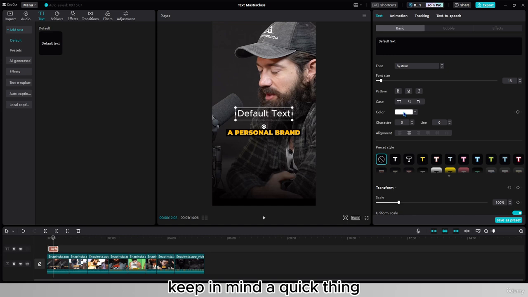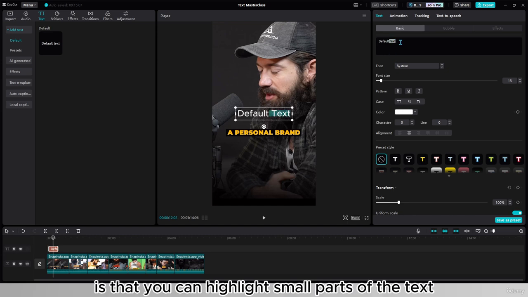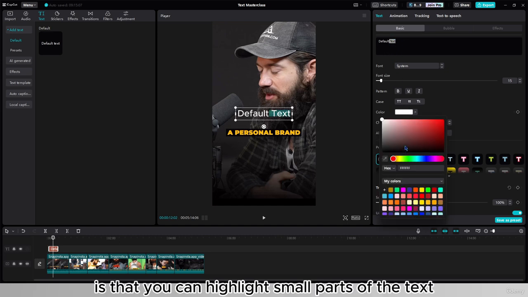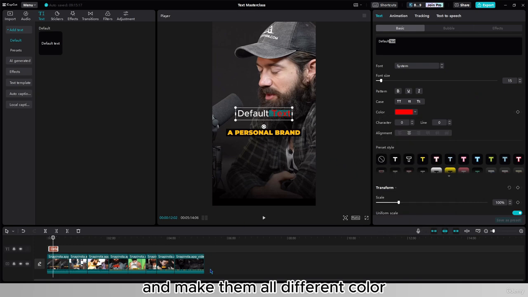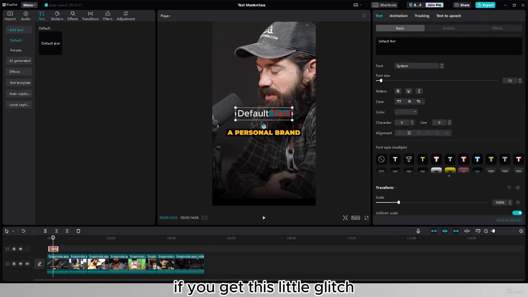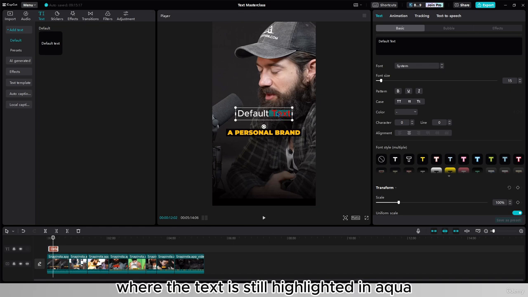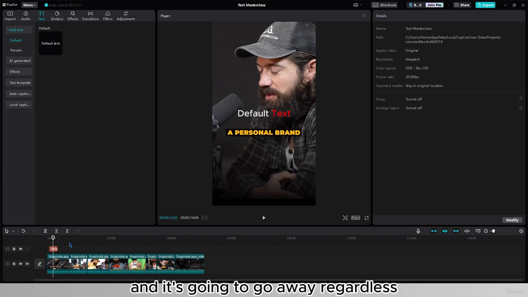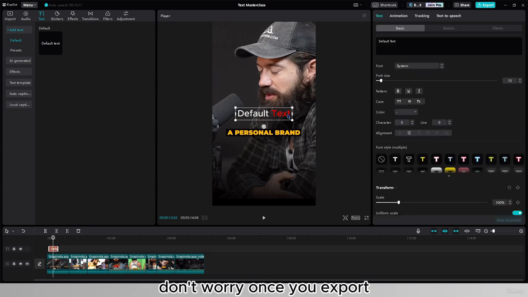Keep in mind, a quick thing is that you can highlight small parts of the text and make them of a different color so that you can have a text with multiple colors. If you get this little glitch where the text is still highlighted in aqua, you can just simply re-highlight and this highlight everything and it's going to go away. Regardless, don't worry. Once you export, it's not going to be shown.